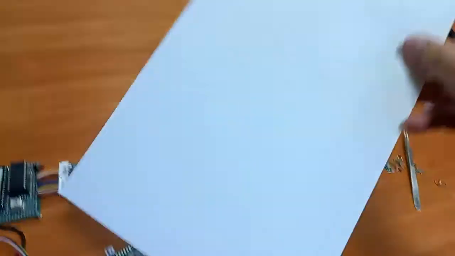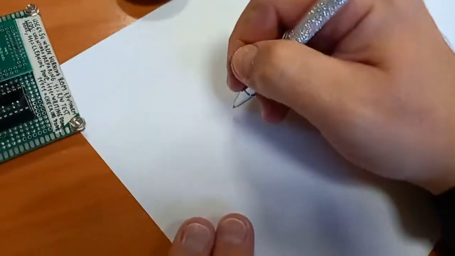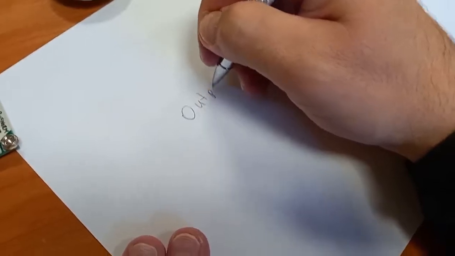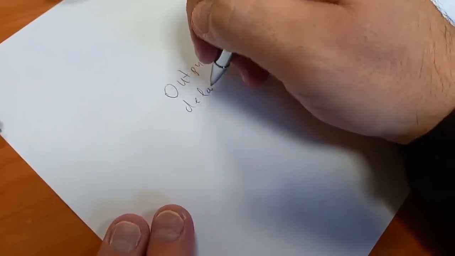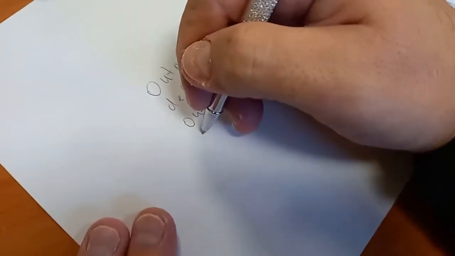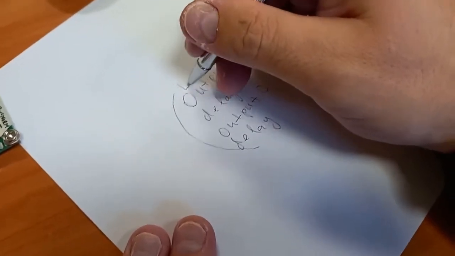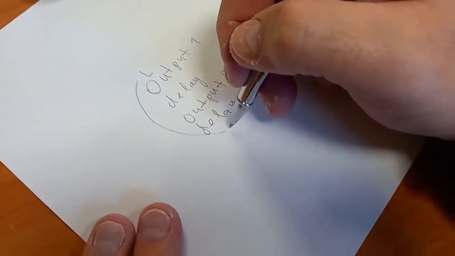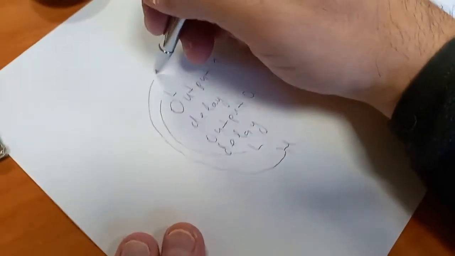I will draw it like this. This is our node, like output 1, then output, delay, then output 0, delay, and this is our L loop. This is our H loop. Let's name it like this. Let's write it like this. So this is our program.